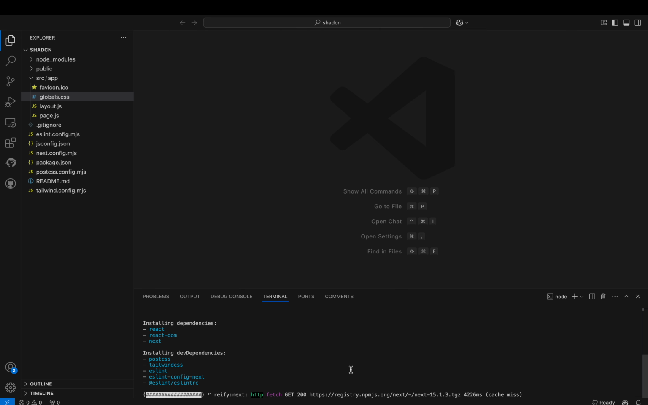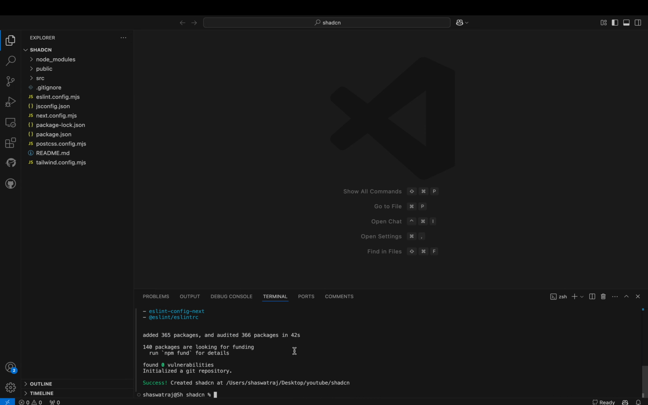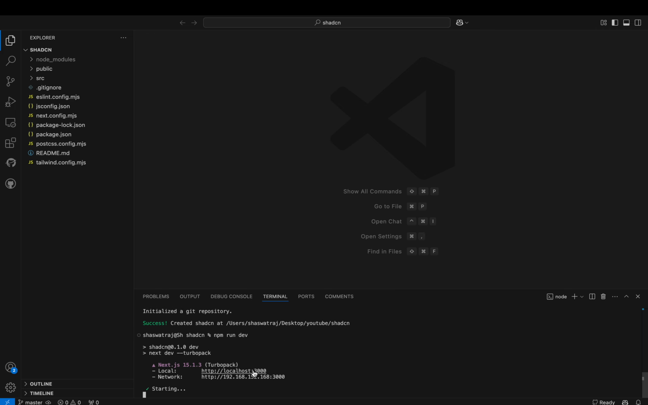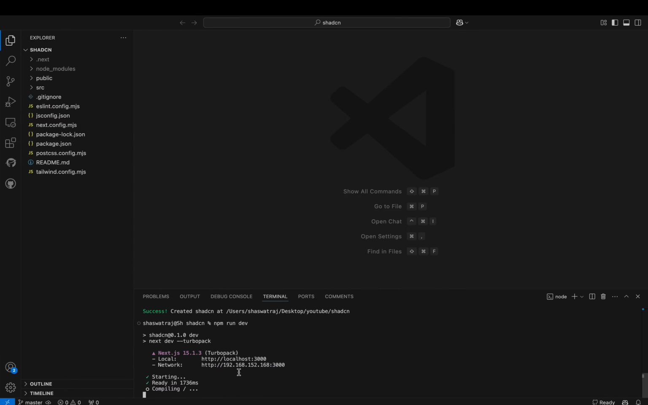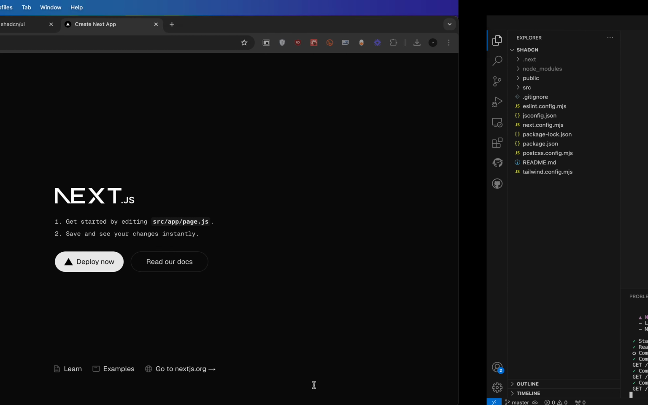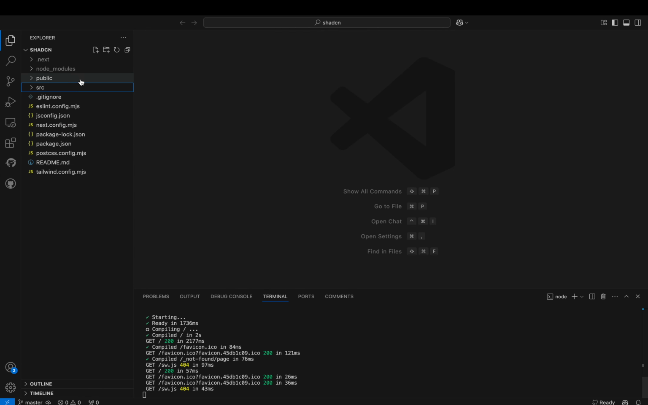It's being recorded. Okay, so I think it's been downloaded. It's just creating the node modules folder, and now we have to run the development server. Okay, it's okay. I noticed in Next.js 15 they have provided a network URL also, like Vite or React. So this is the thing, and now we have to add Shadcn.